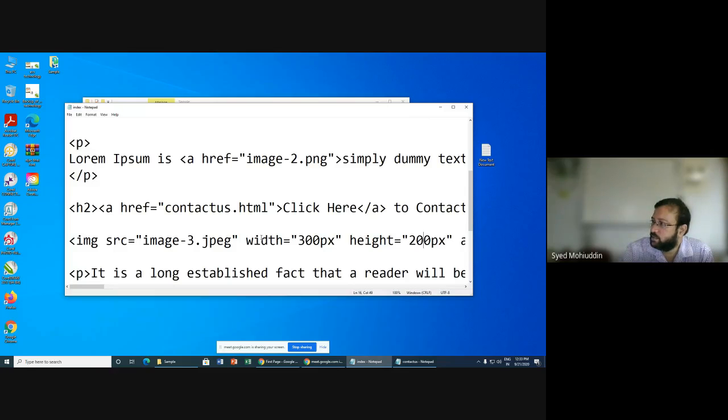So that is what brings us to the next part. That is the links. This image-2.png and contact us.html, these links are of two types. That is, one is the absolute link and the other one is the relative link.